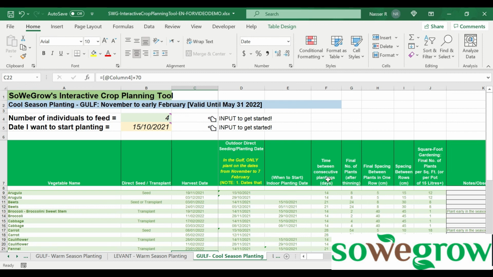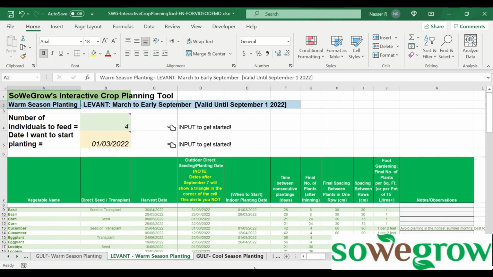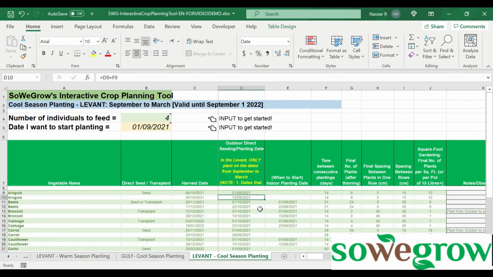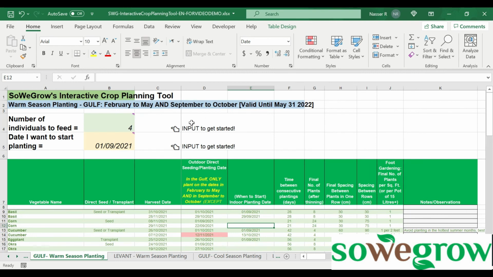So it's amazing. Remember, planting in the Gulf cool season is from November to early February. Whereas in the Levant, it's pretty much from September to March. Planting in the Gulf warm season is essentially 2 periods, not 1, because we're avoiding the really hot summer months. So it's from February to May, and then September to October. And that's when the stuff will be going in the ground.